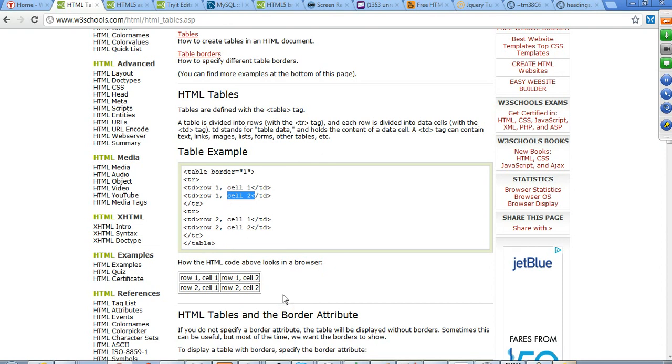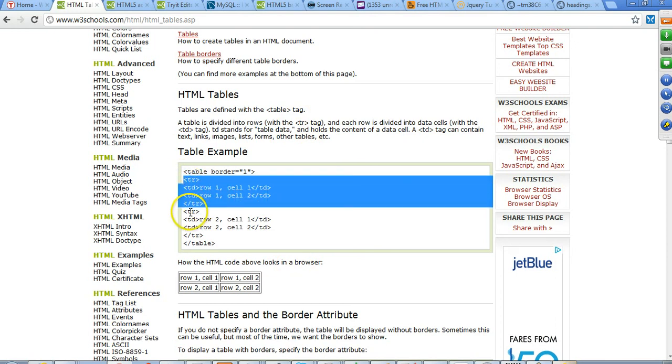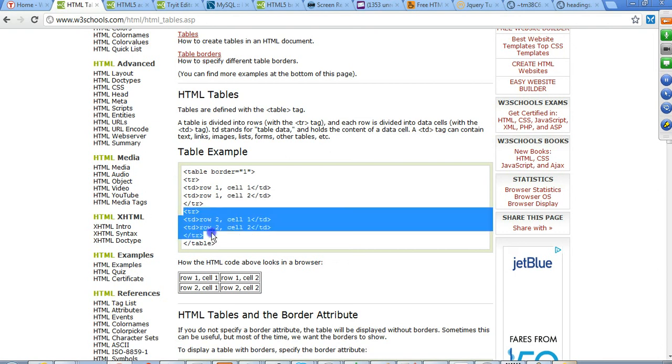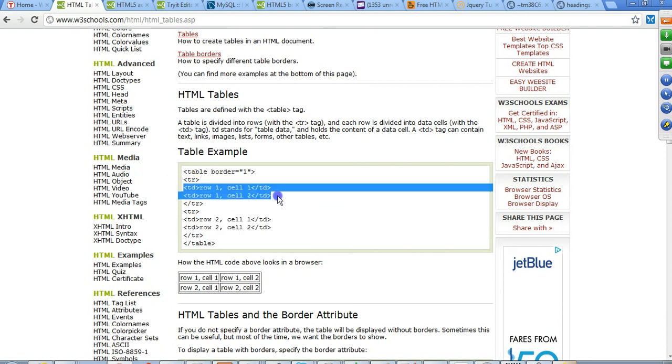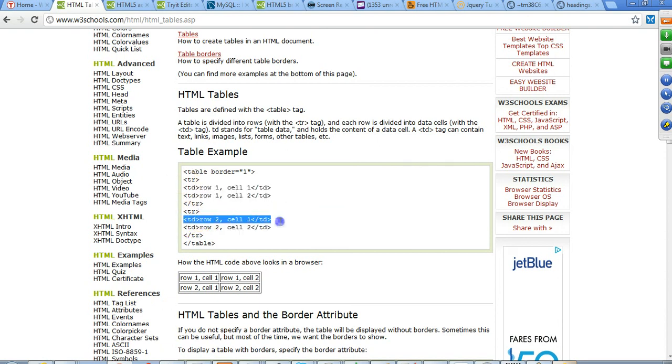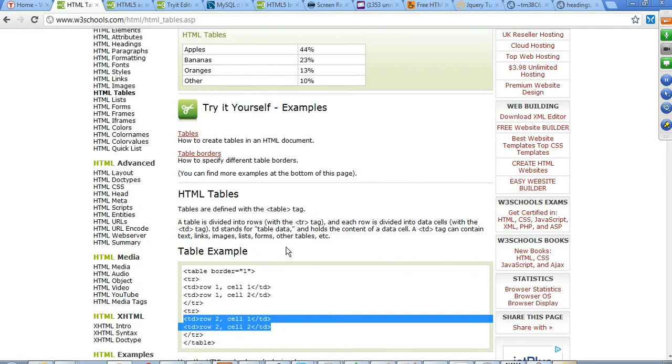Straightforward, right? So you need to know what the TR tag is, which is a row. After every TR, a new TR will start. That is the second row. And within every TR, you'll have one or more TDs. So if you have two columns in the first row, you should have two columns in the second row as well. If you have five columns in the first row, you should have five columns in the next row. It's not mandatory, but I don't know how the browser will behave.